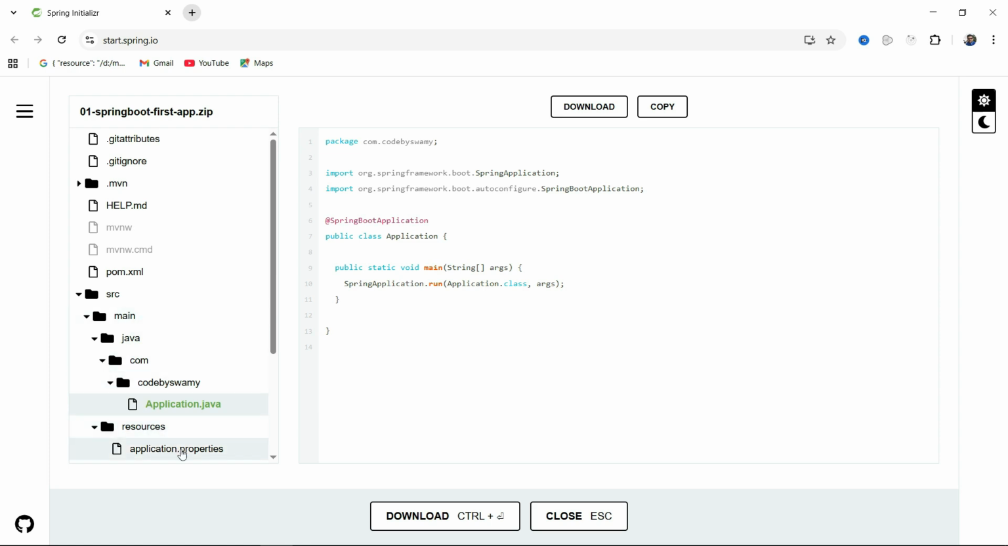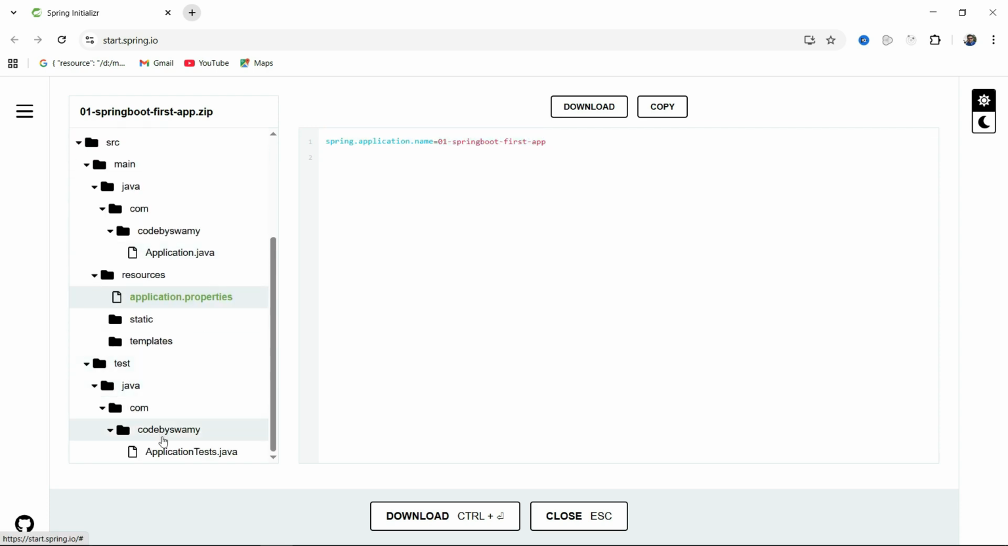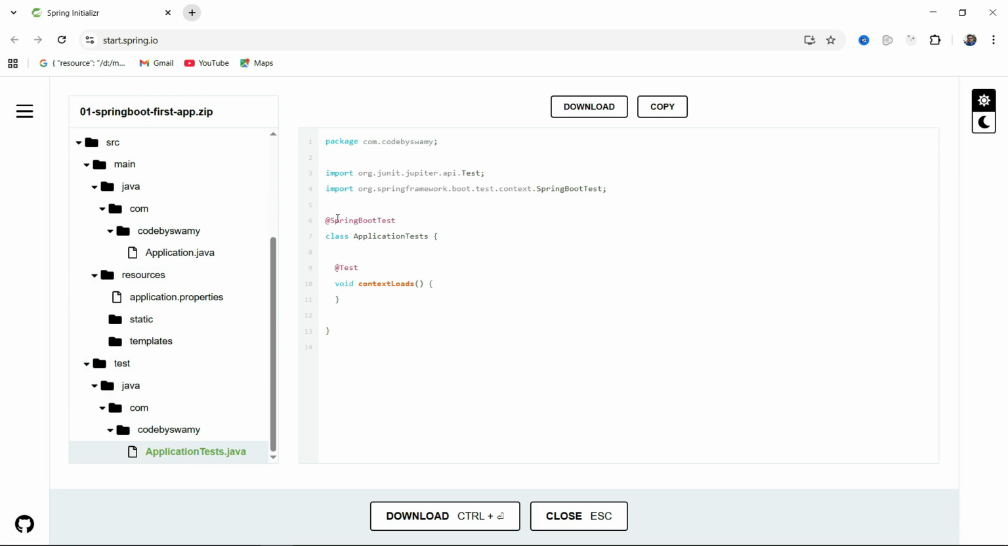And under resources, the application.properties file is there. Here we can provide configuration properties. If we want to connect with the database, we can provide database configuration properties. We can declare properties in the form of key-value pairs. And the test class is also available. A test class is also created. We will use this test class to perform unit testing.